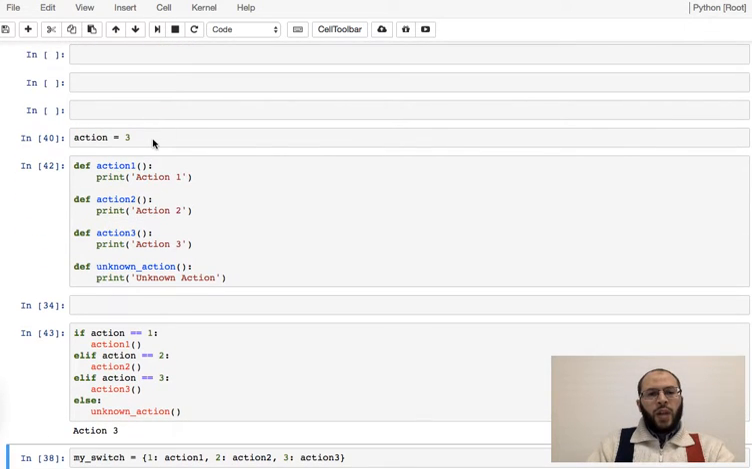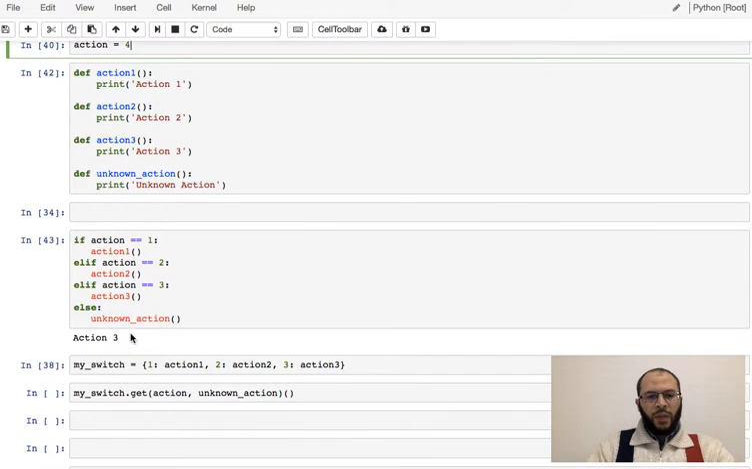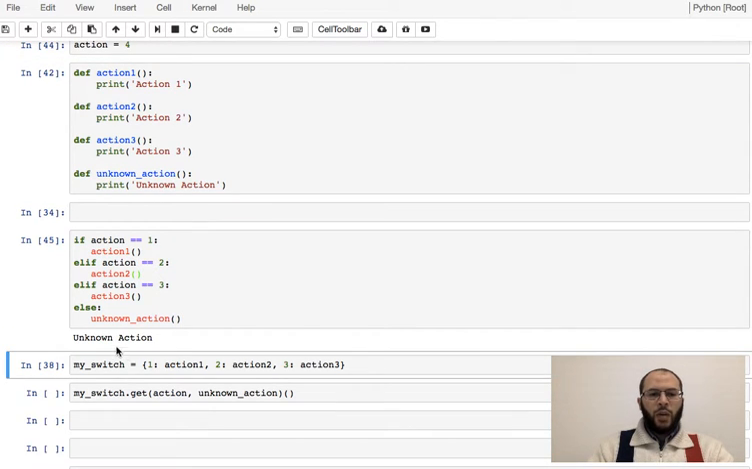And if we change the value of action maybe to make it 4, which is now not included in these if statements, which means we expect it to be unknown. So let's run that, update the value of action, and now we get unknown, right? So the switch equivalent here is to use a dictionary.